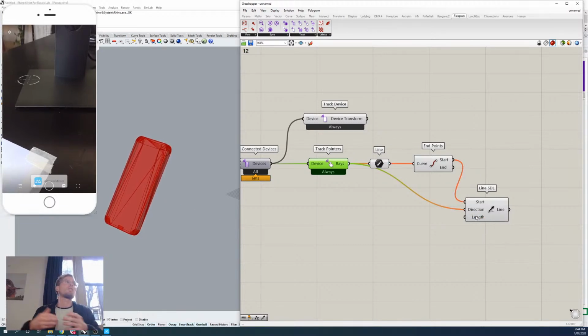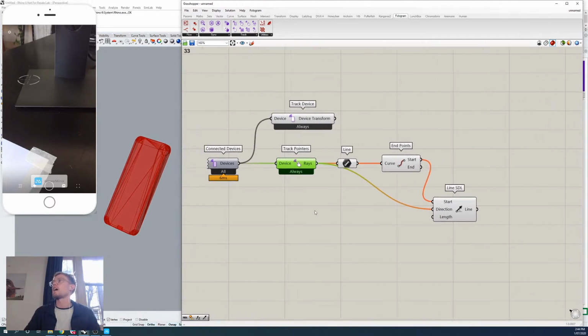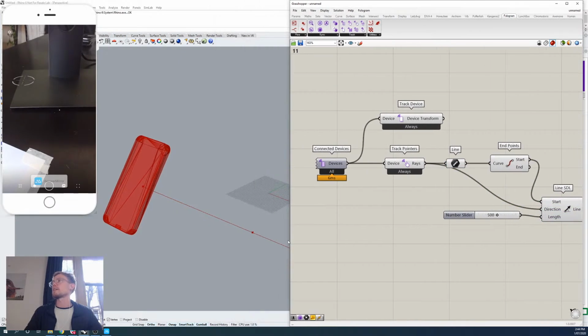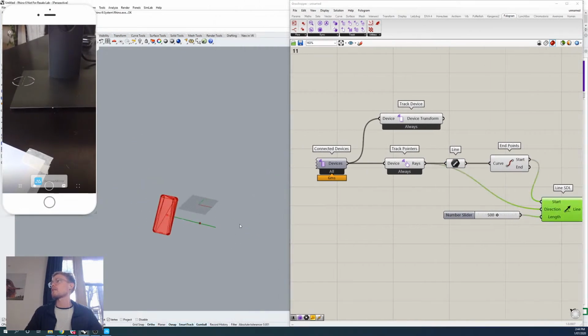And then the length is what's going to enable us to create this customizability in our cursor. So I'm going to make my length 500 millimeters, like that. So now when I press on my device, you'll see I have a much more controlled length in all directions. And I could go ahead and change that length dynamically as if I were drawing something.